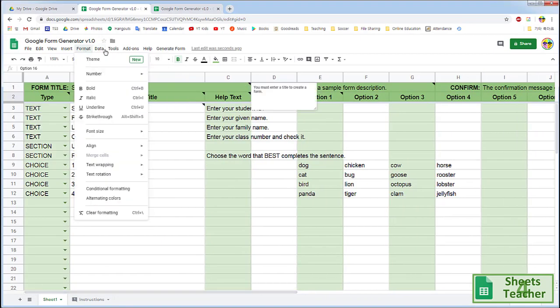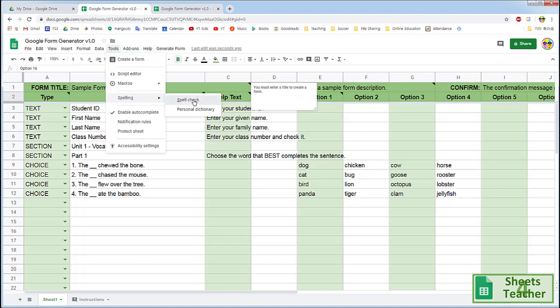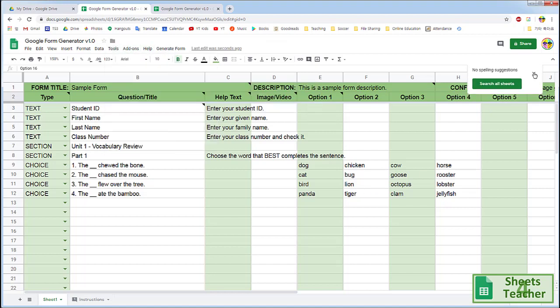Once you're done, you can run spell check, and at the top of the menu ribbon, all the way on the right hand side to the right of the help button, you see generate form. Click that button. You'll get a number of warnings asking you to authorize the script. Don't worry, the script is safe. It won't hurt your drive. Google just wants to check and make sure you know what you're doing.